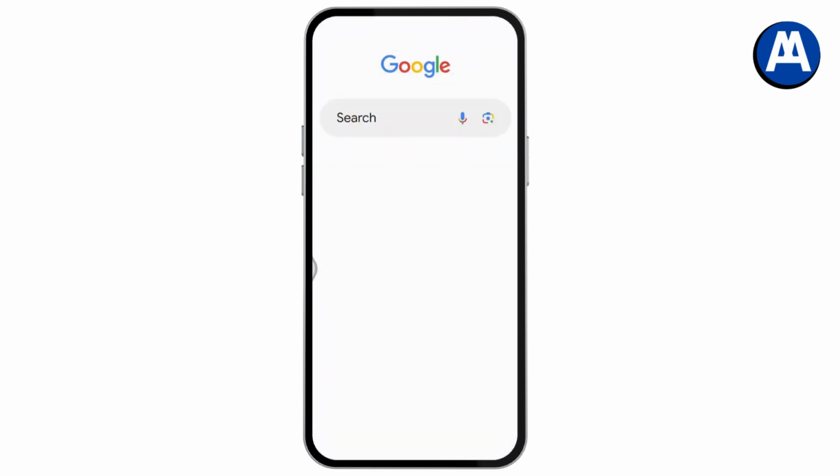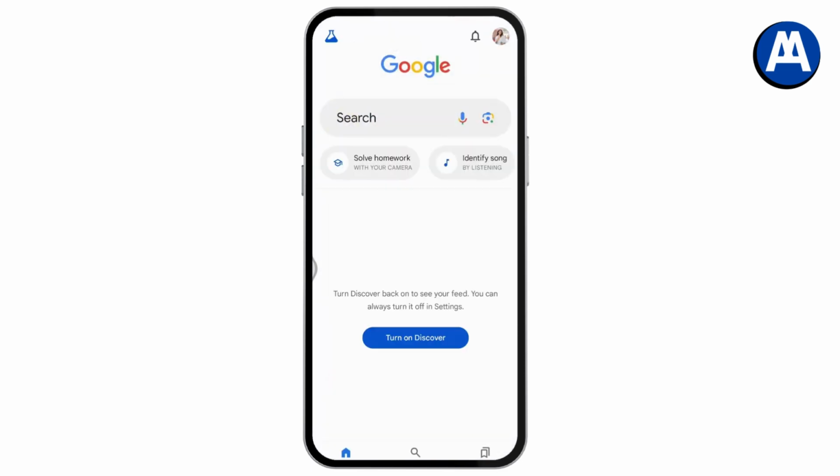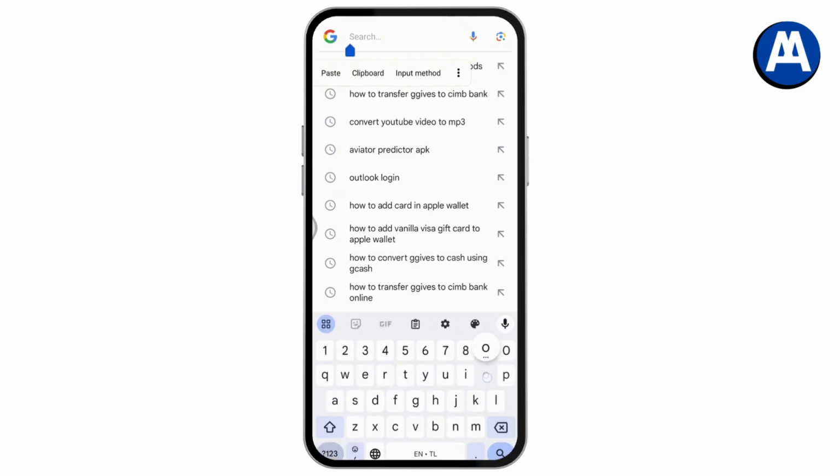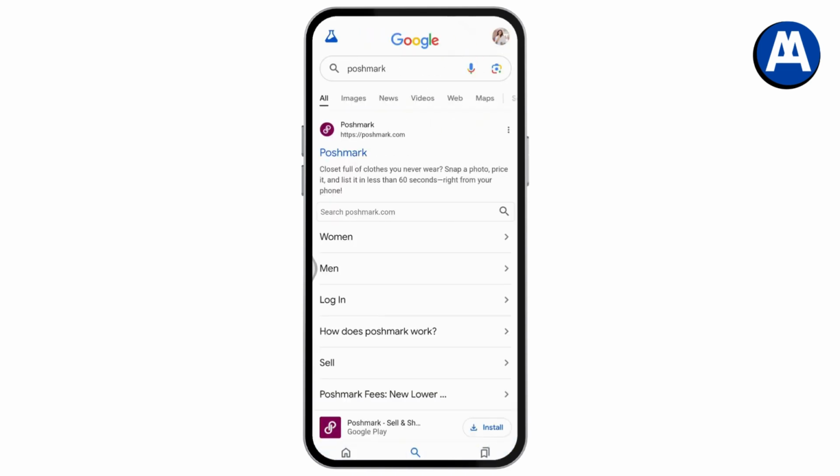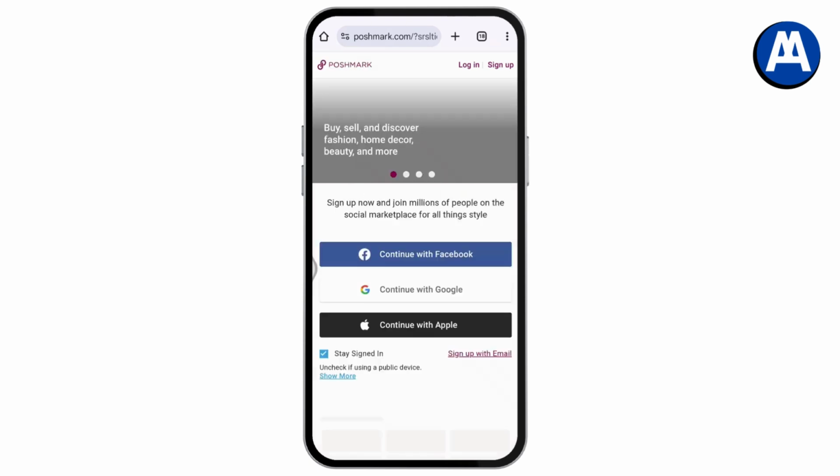So go with your Google or your browser, anything that you are comfortable with, and go with the search. Once you enter the search, you need to search for Poshmark. Once you've searched, now here you will have Poshmark.com. Simply go with the first website that pops up and it will take you to the website or the page.